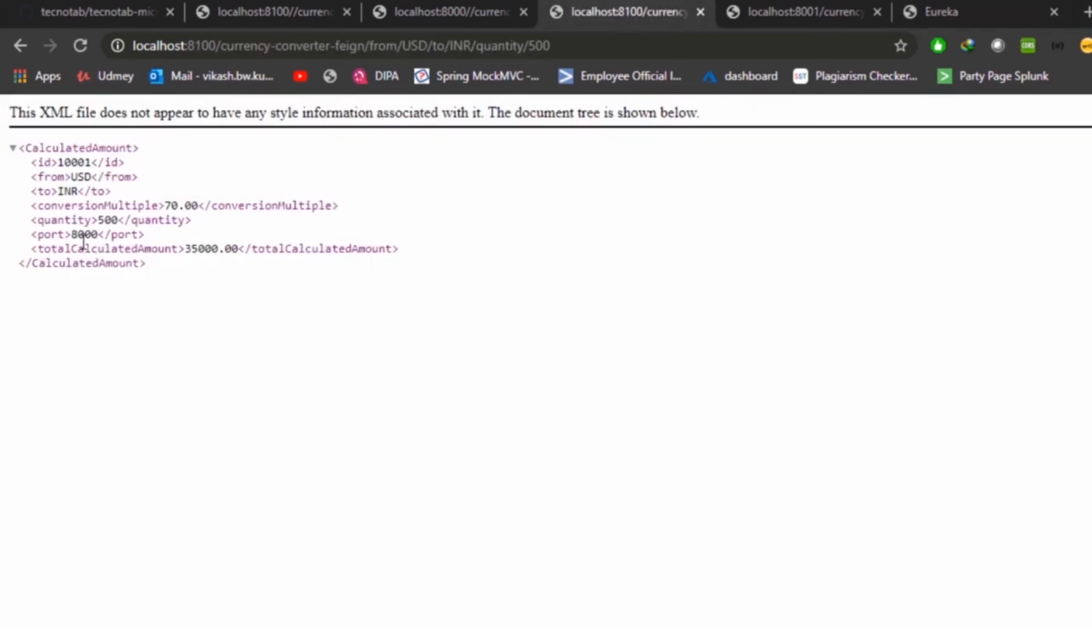Now we will go and check our currency calculation service. As you can see, it is on port 8000. Hit refresh 1 or 2 times. It is still at 8000. Wait for 1 or 2 minutes for it to get discovered. Keep on clicking. So now you can see after around 30 seconds I'm getting the response from 8001 as well.